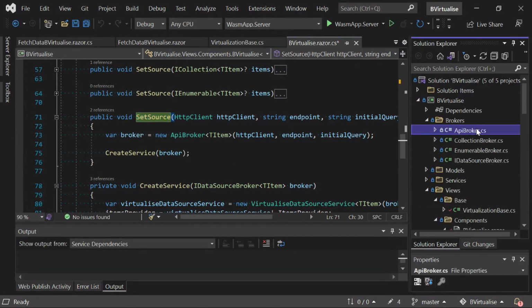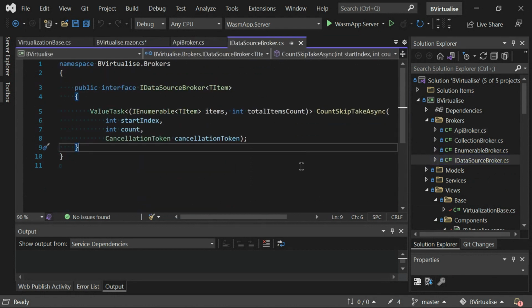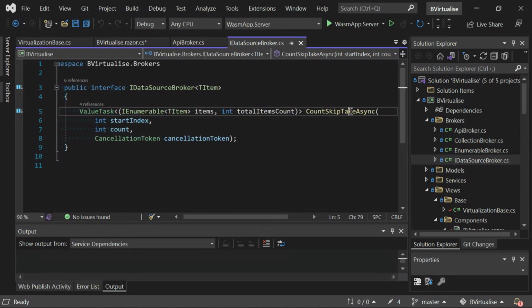So we have a broker, which is an API, which is just a standard data source broker. And a data source broker, all it has to do is basically supply this task, which is the delegate the underlying virtualized component basically needs. But this doesn't have the leakage of the models that it requires. Does that make sense? Yep.